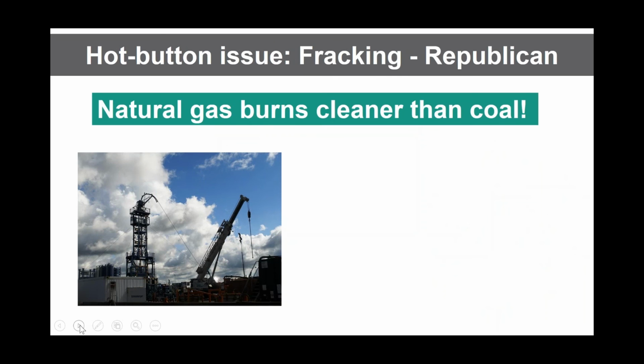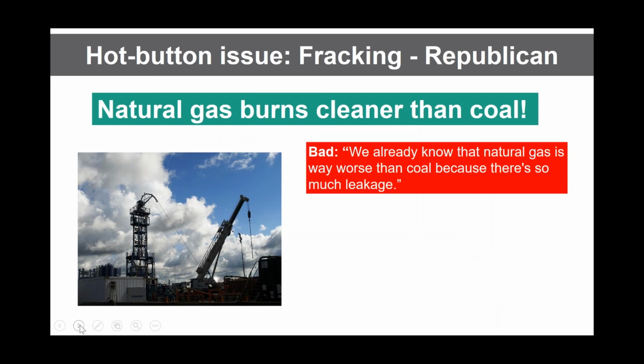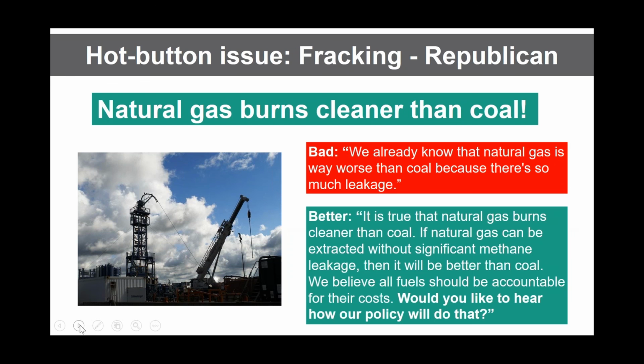Okay, great. So I'm going to start with fracking. This is assuming that we're in a Republican office, and someone will say, and you will hear this, natural gas burns cleaner than coal, so people should be championing the shale revolution. A bad answer is we already know that natural gas is way worse than coal because there's so much leakage. A better response is to acknowledge, first of all, yes, it's true, natural gas burns cleaner than coal.